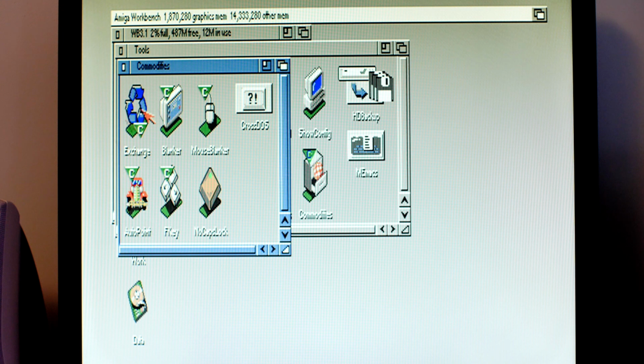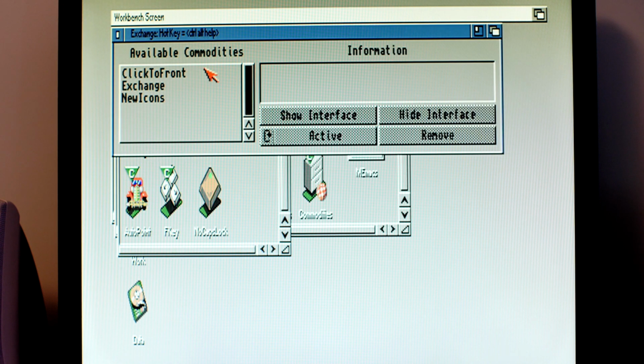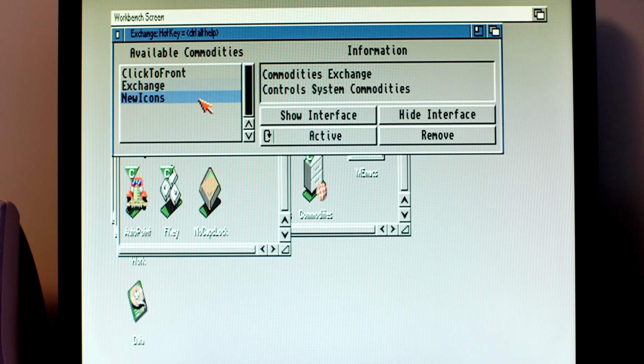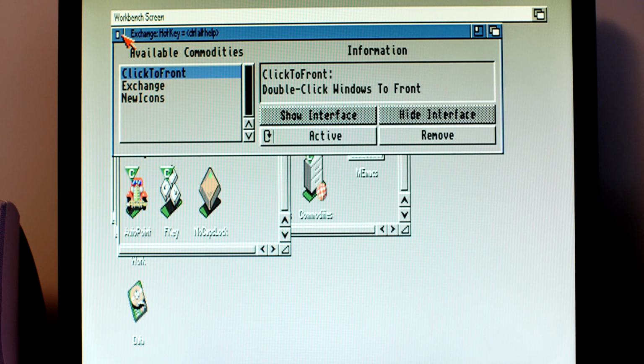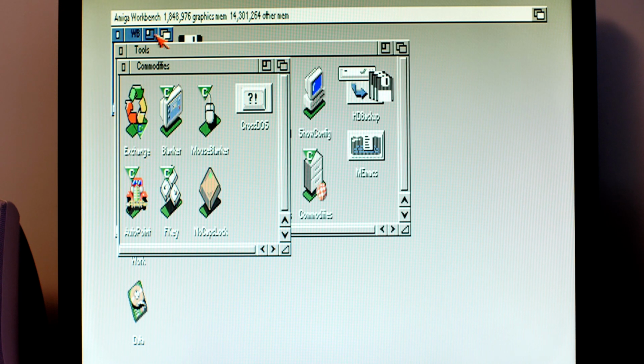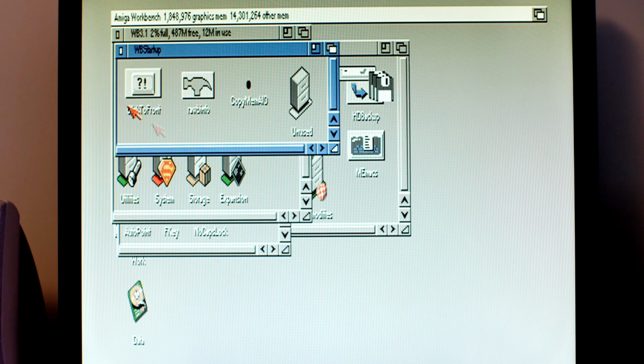Yeah, you've got loads of commodities in there, so you can put things like screen blanker, mouse blanker, CrossDOS if you want to write 720k MS-DOS disks. You can change keys and no caps lock, various bits and pieces, but basically with Exchange you can see what is running in here and whether or not you want it to run. But I digress. We are looking at WBStartup, so that's a commodity from there. I've just dragged it and dropped it into WBStartup and it does what I want.